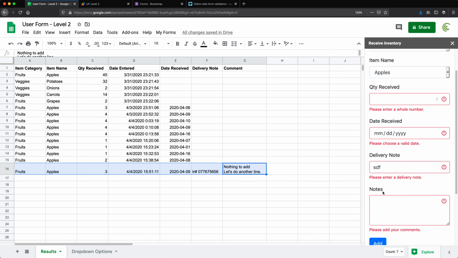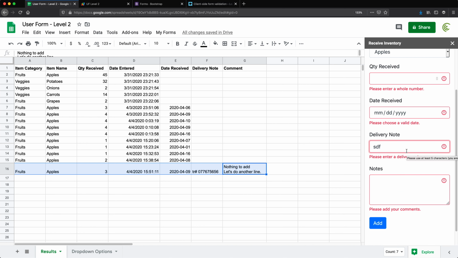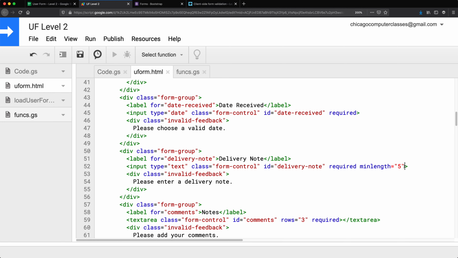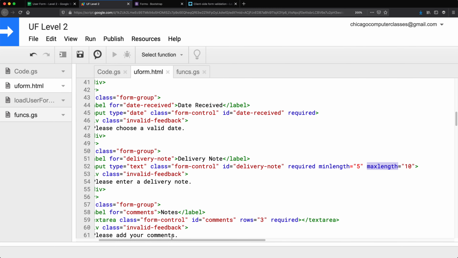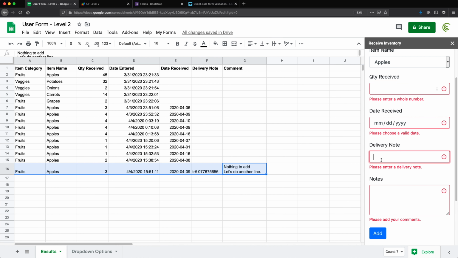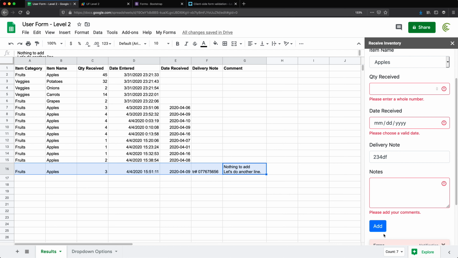Click add. And now see, it says it's invalid, even though there's something in here. Add enough characters and click add. Now it's a valid field. Similar to this, there's also a maxlength, if I'm not mistaken. So if we do something like maxlength equals, let's say, 10, then we have minimum length and maximum length of 5 to 10. Right now, if I click add, this is not valid. If I do 3 characters, it's still not valid. If I do 5 characters, it's valid.